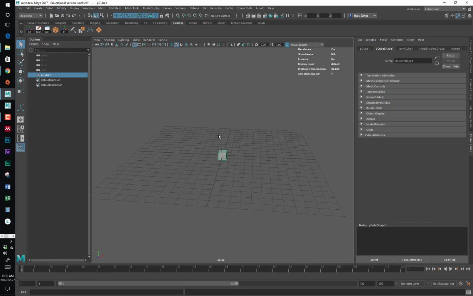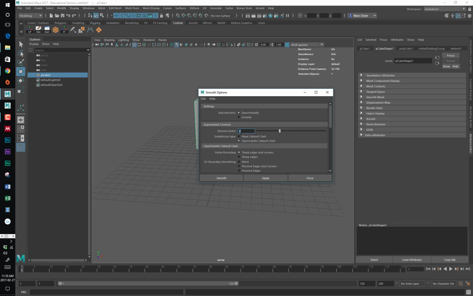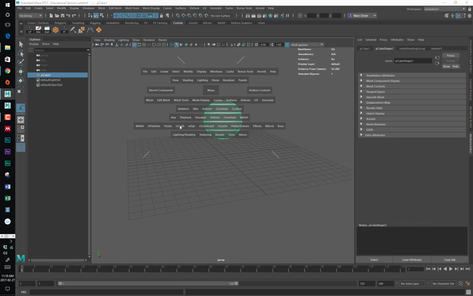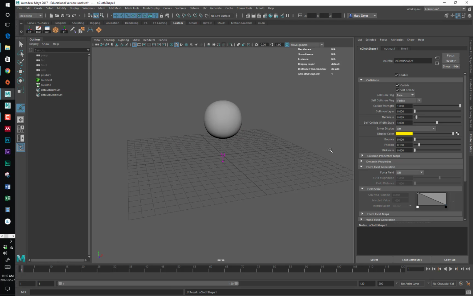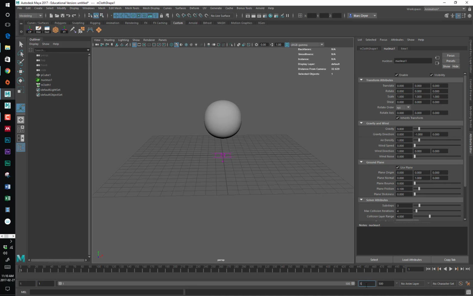So to build this cell, we're just going to smooth a cube, let's say 4 times, and delete its history and freeze its transformations, turn it into an ncloth. On the nucleus node, turn on use plane so it has a floor to sit on. Give ourselves lots of frames to work with, and play the animation, and we'll just hit the floor and collapse.